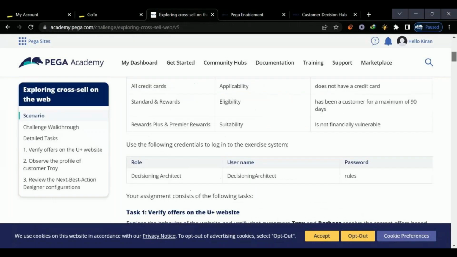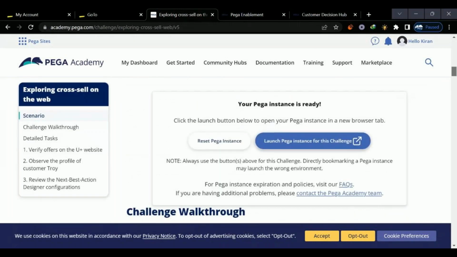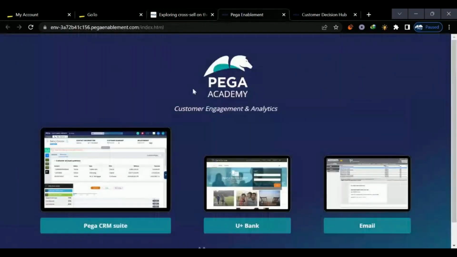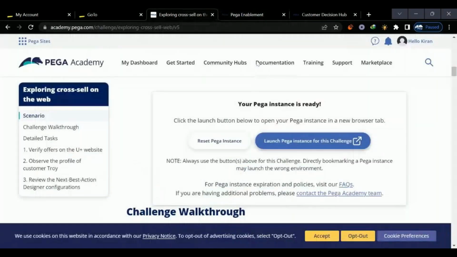In that course. See, there is a login button, right? You click on the login button. After clicking on this, you came to the Pega training. After clicking on this, we will come to this page. Before coming there, once you log into Pega, you came to training and the CDH course.